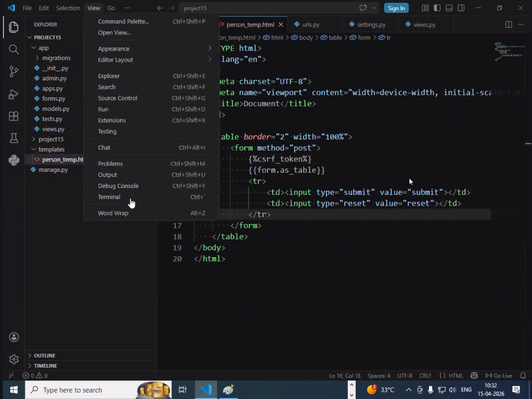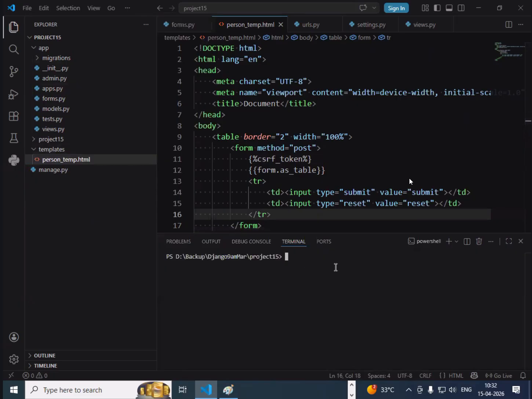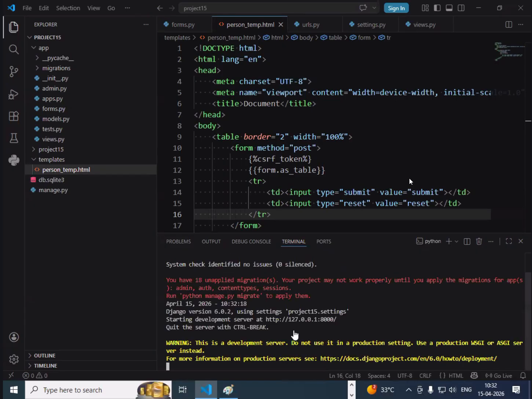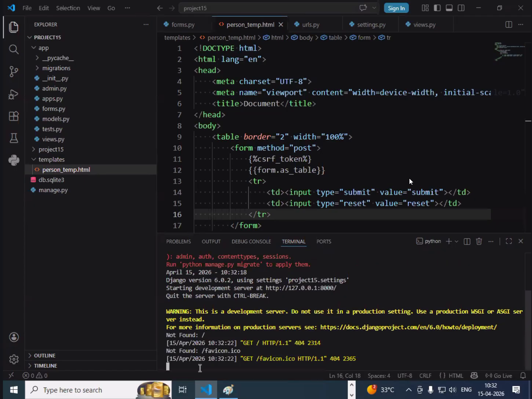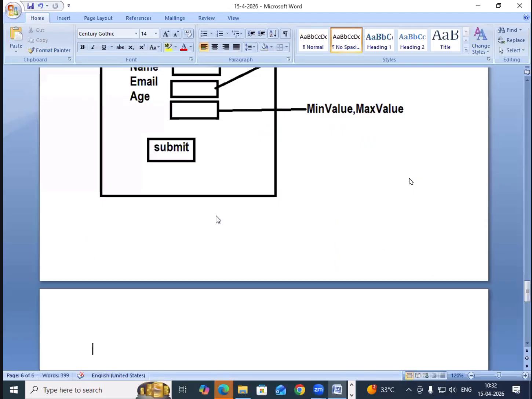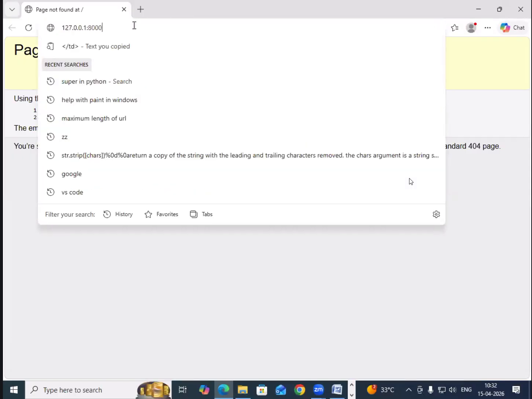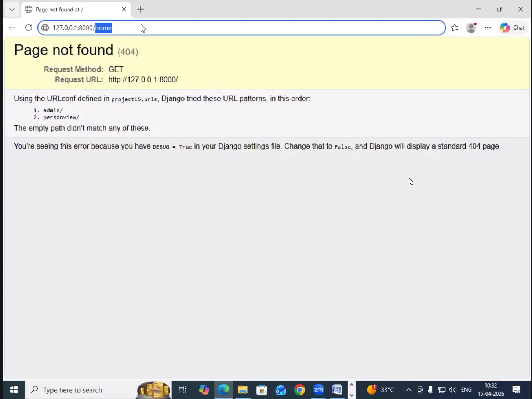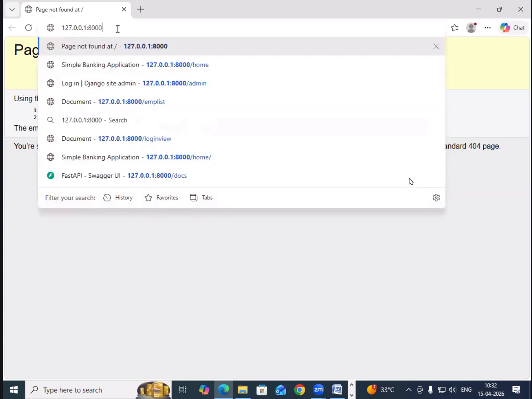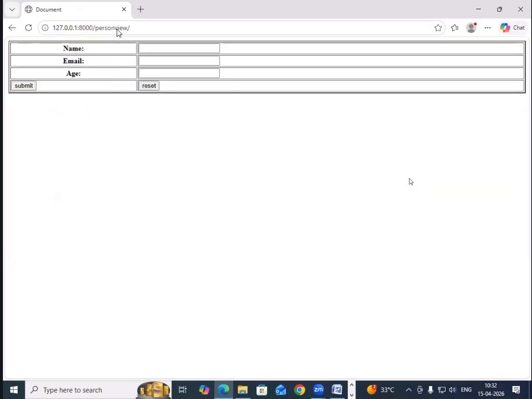Yes. So go to terminal. So this application is very fast. Run the server. Until and unless there is a database, don't use migrations, right? So what is the name of the URL? Here it is displayed. What is the name of the view? Person view.